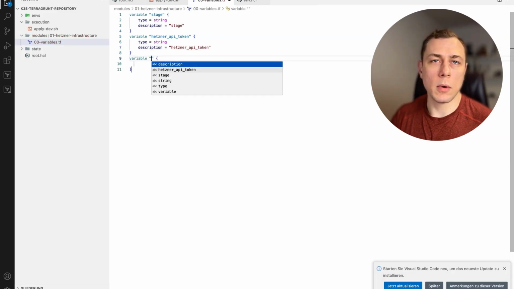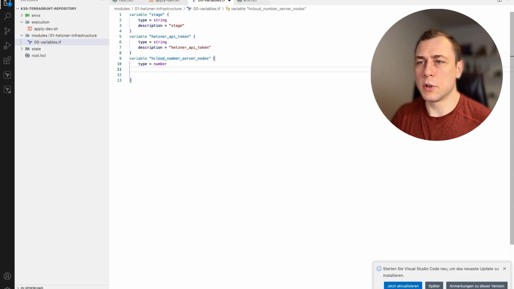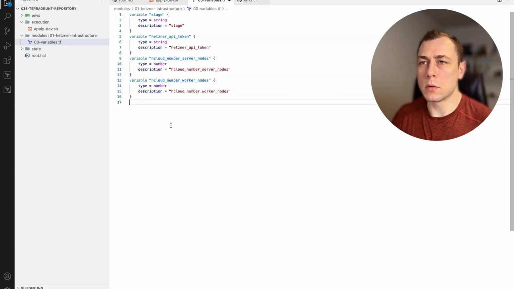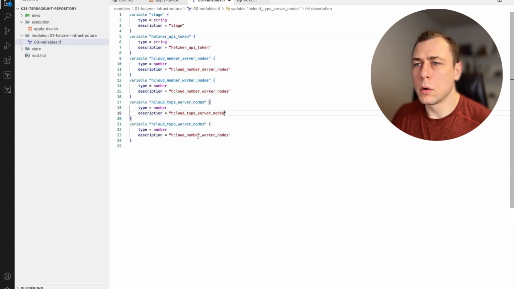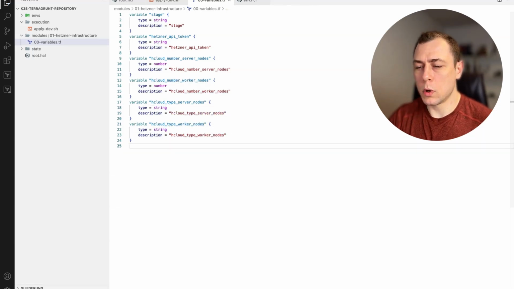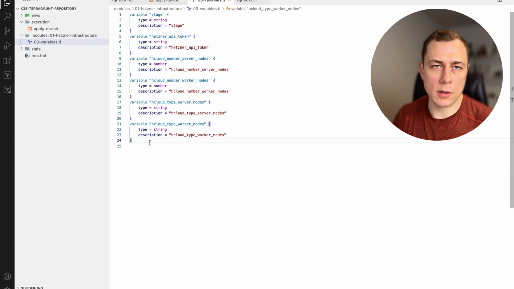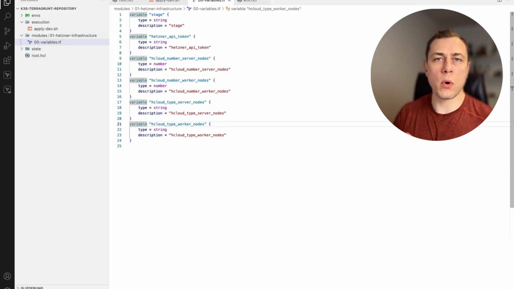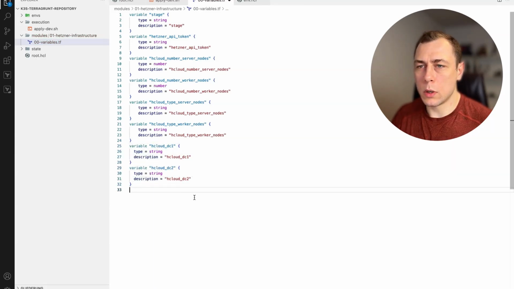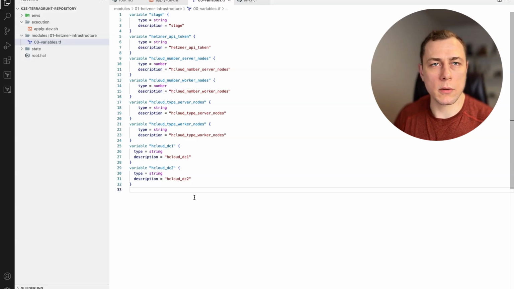Then we need the number of the server nodes, which will be provisioned. And we also need the number of worker nodes. Then we also need the instance type for the worker and server nodes. Then we want to define the first data center and the second data center, because we want to spread our infrastructure over multiple data centers. And we need the zone we provision our infrastructure in.